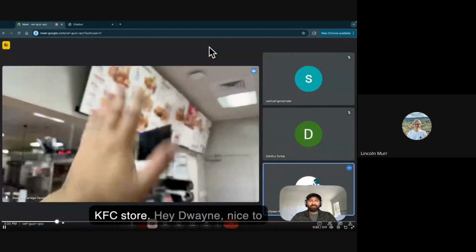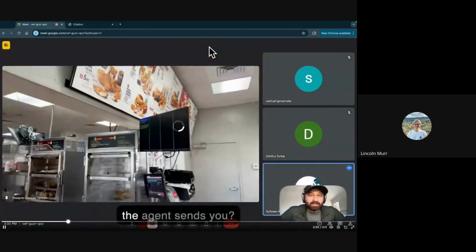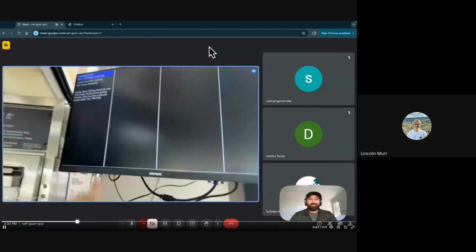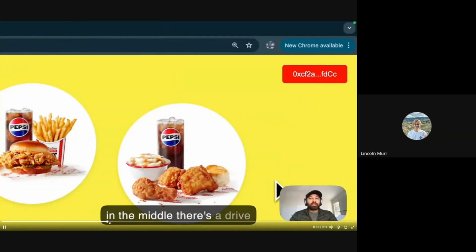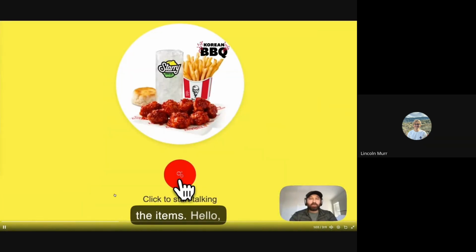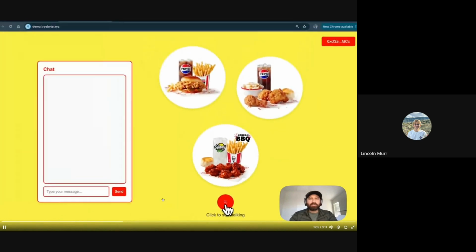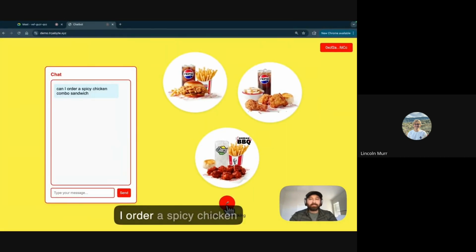So basically they have somebody in this KFC. He's sitting there, orders come through on this little dashboard thingy. He connects his wallet and there's this drive-through button. So you can see this. Chicken combo sandwich. Says he wants the spicy chicken sandwich.